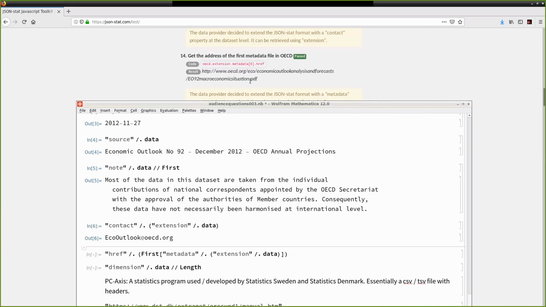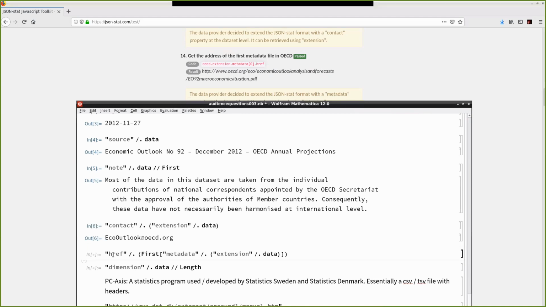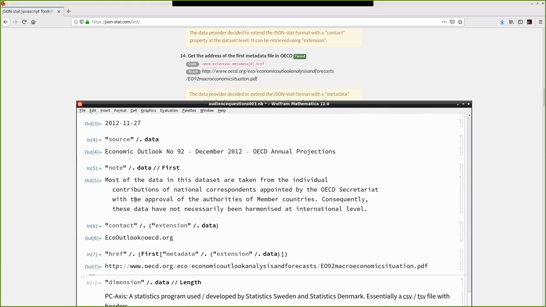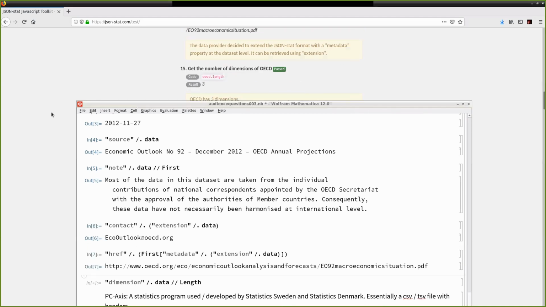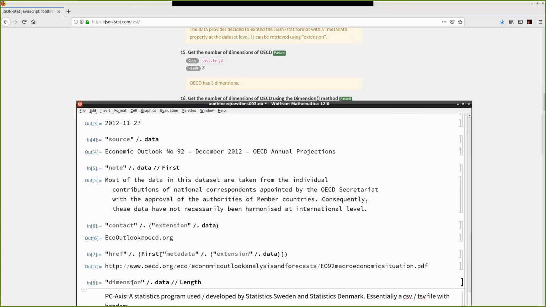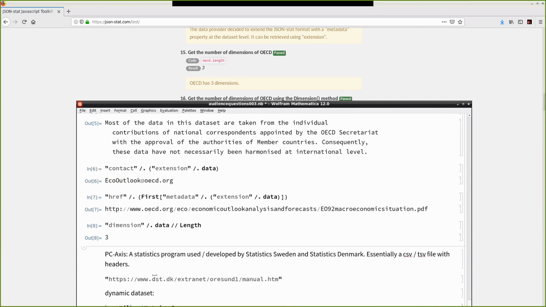Get the address of the first metadata file. We have that here. It's the same PDF. Get the number of dimensions and so forth. So it works, right? We can understand it relatively easily, and it is a very promising data format for statistics. And it's just a subtype of JSON, so we have no problems handling it in the Mathematica system.